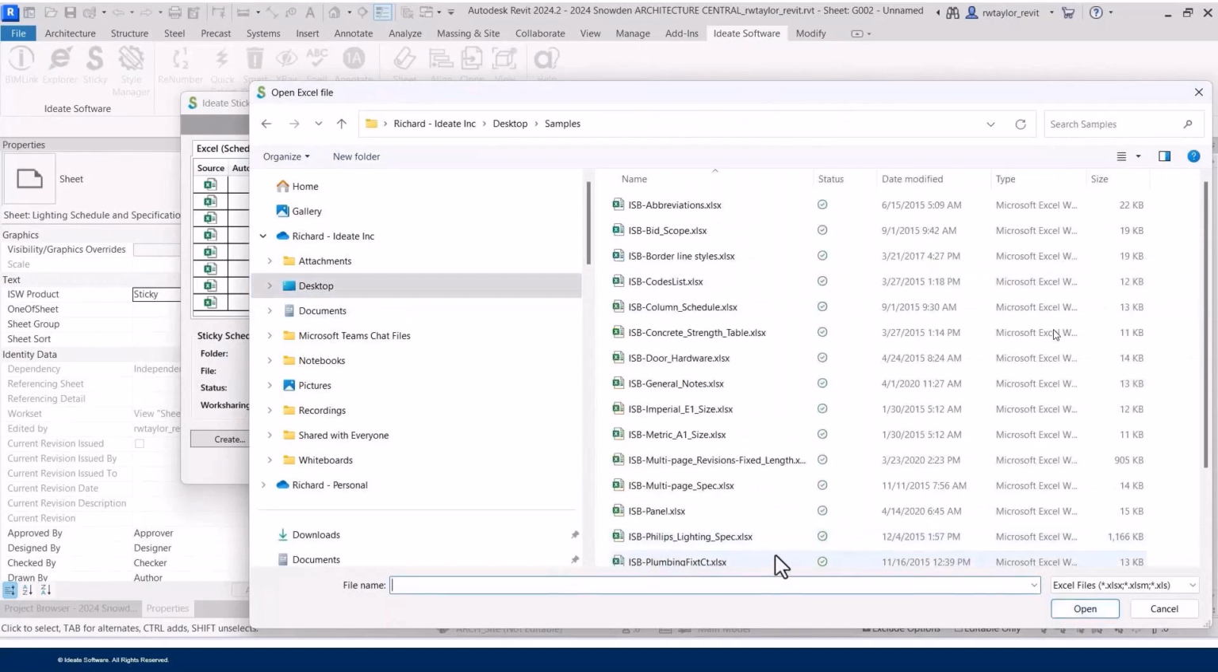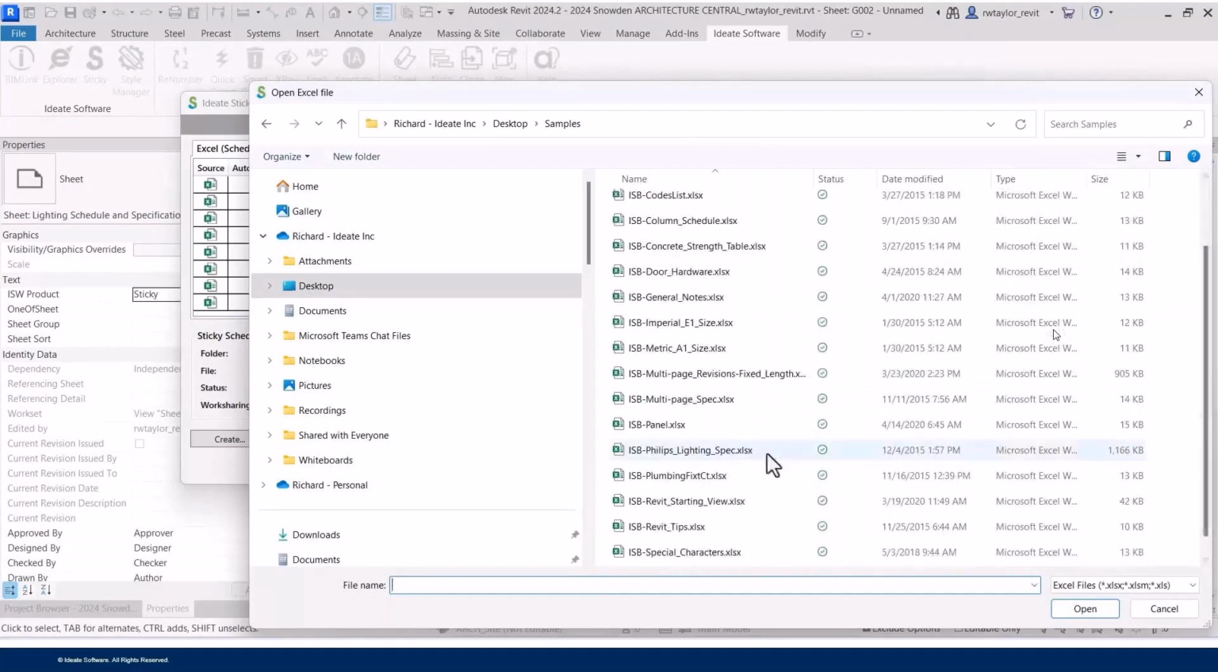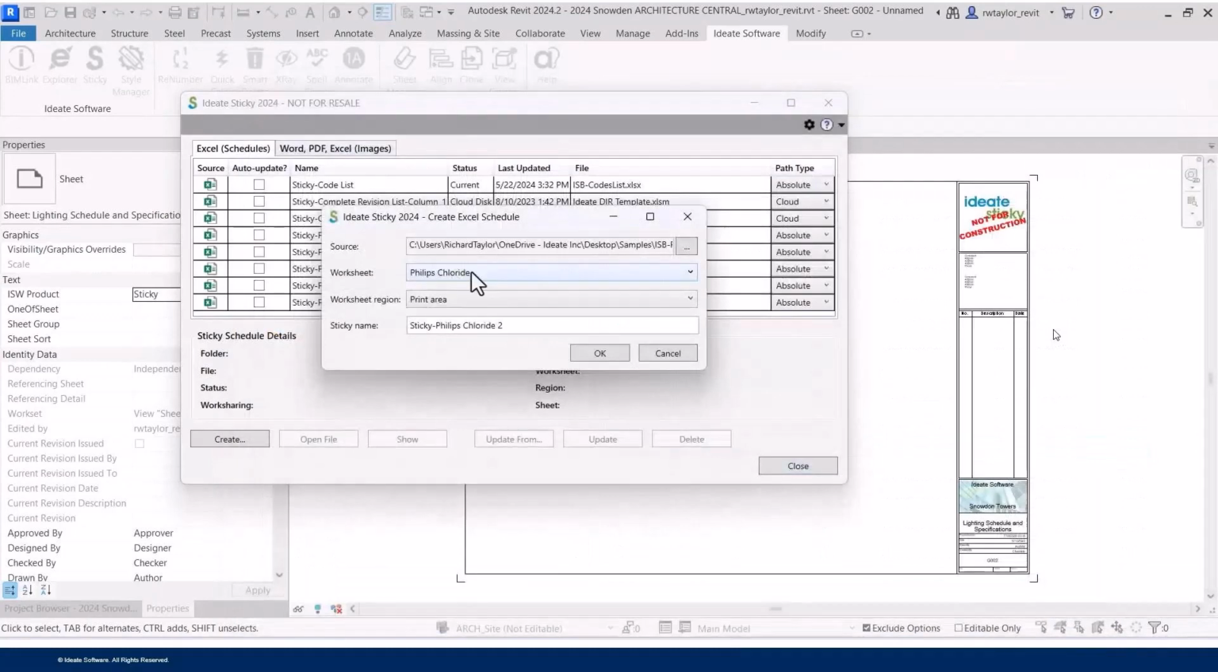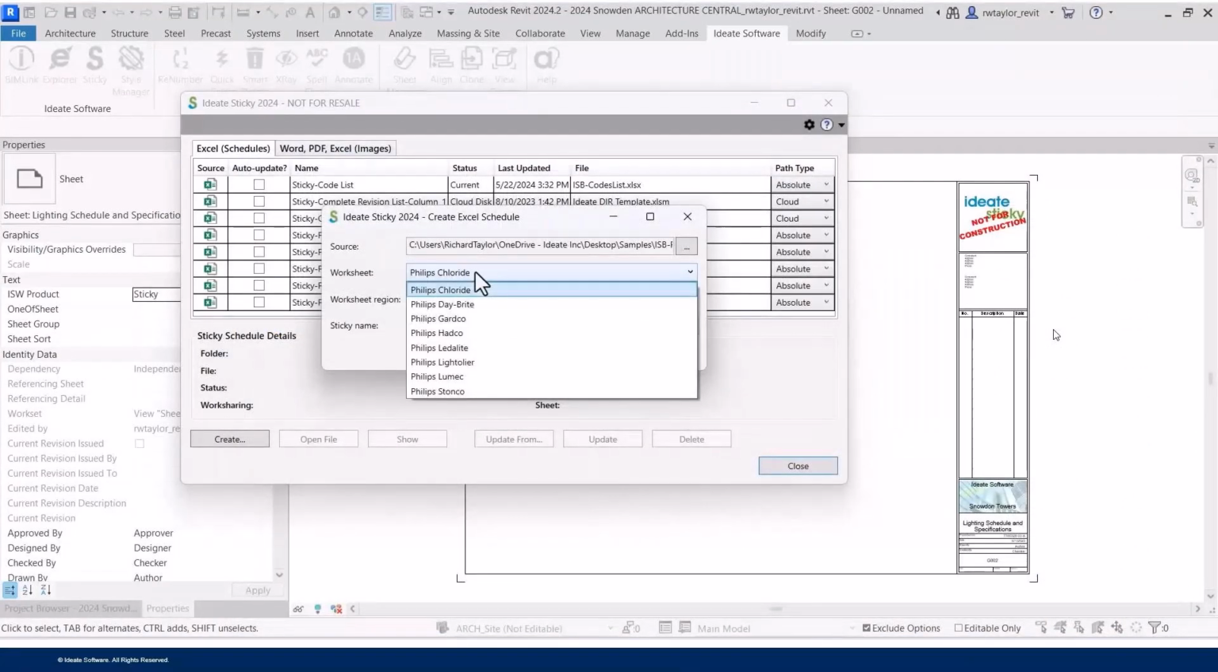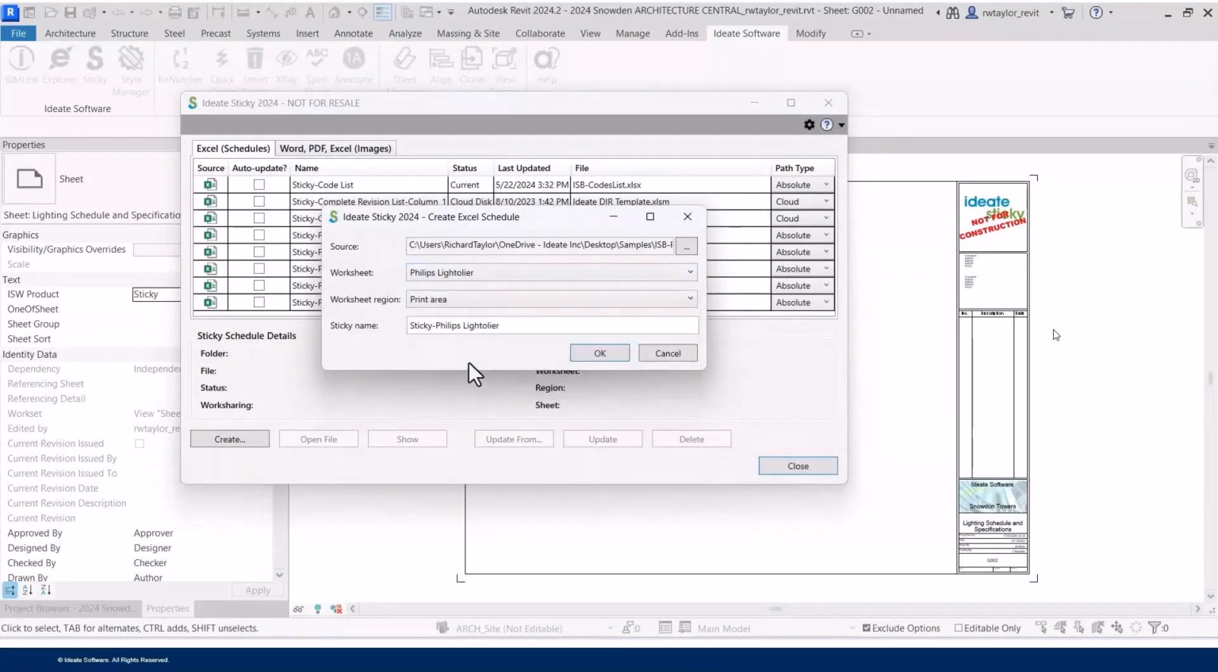They're installed with Ideate Sticky. So we have Excel, we have Word, and we have PDF files. I'm going to use this lighting specification, this Philips lighting. So there are multiple worksheets in this file. I'm going to select the Ideate worksheet. So I say I want that data.